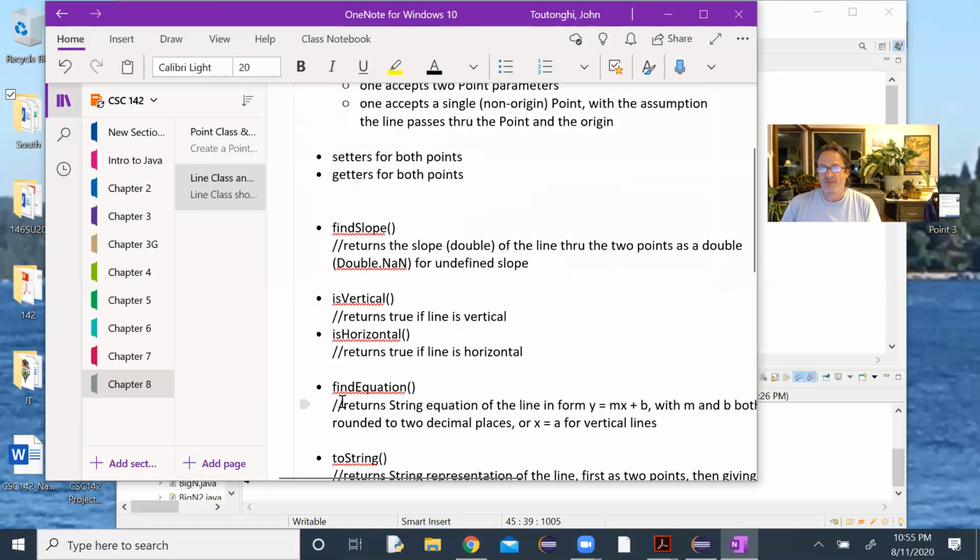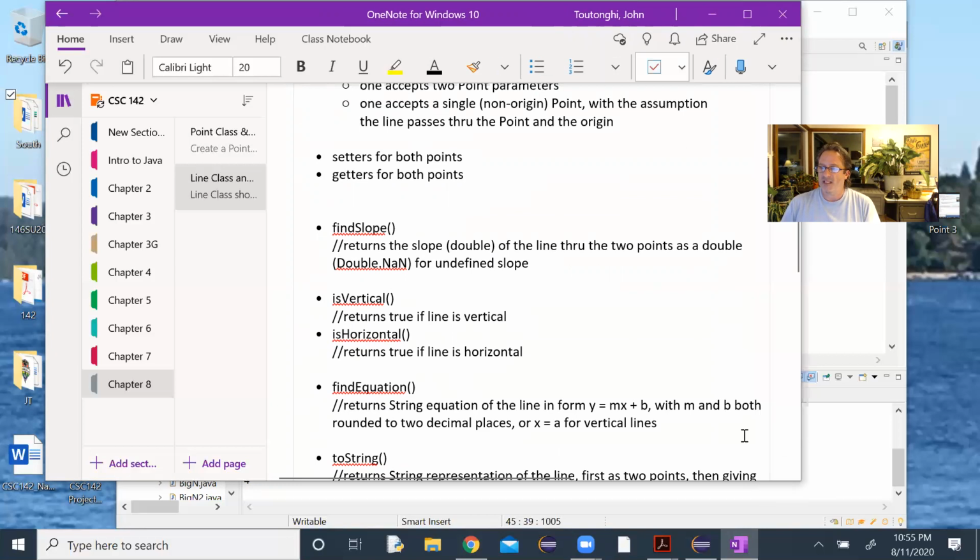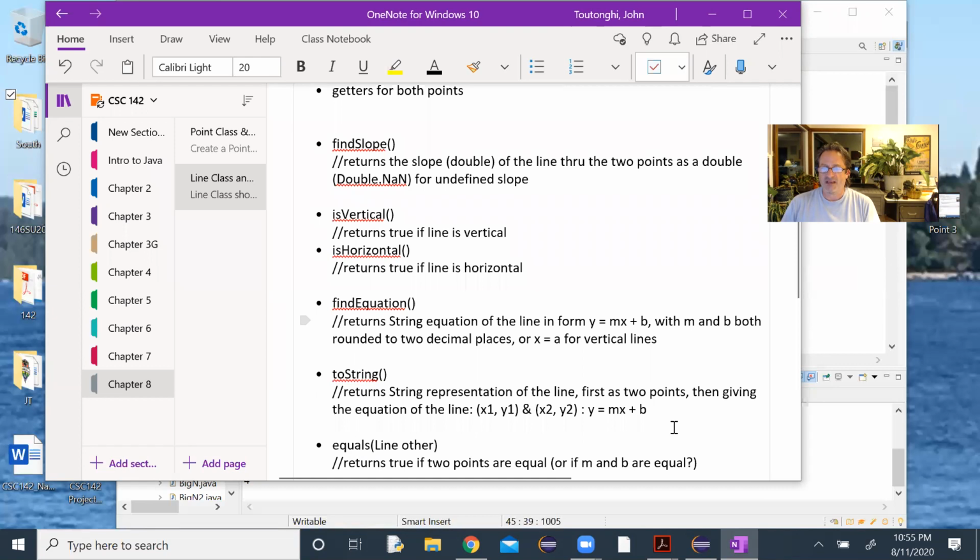And then we could have a couple of other methods. isVertical returns true if the line is vertical. isHorizontal returns true if the line is horizontal. findEquation returns a string equation of the line in the form y equals mx plus b with m and b both rounded to 2 decimal places, or x equals a for vertical lines. A toString method. So the initial string representation would just be the 2 points, and then we could also add in, if we wanted, the y equals mx plus b form of the line.